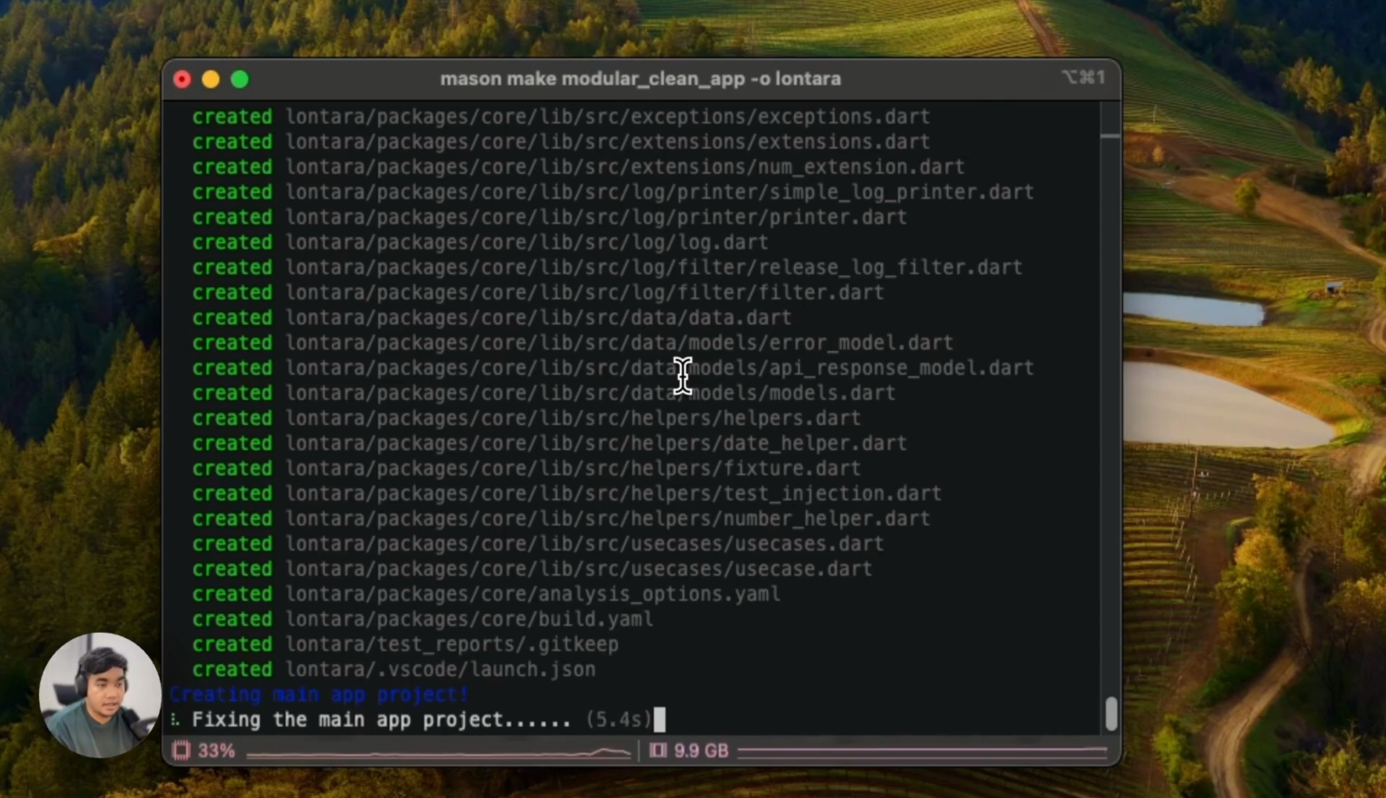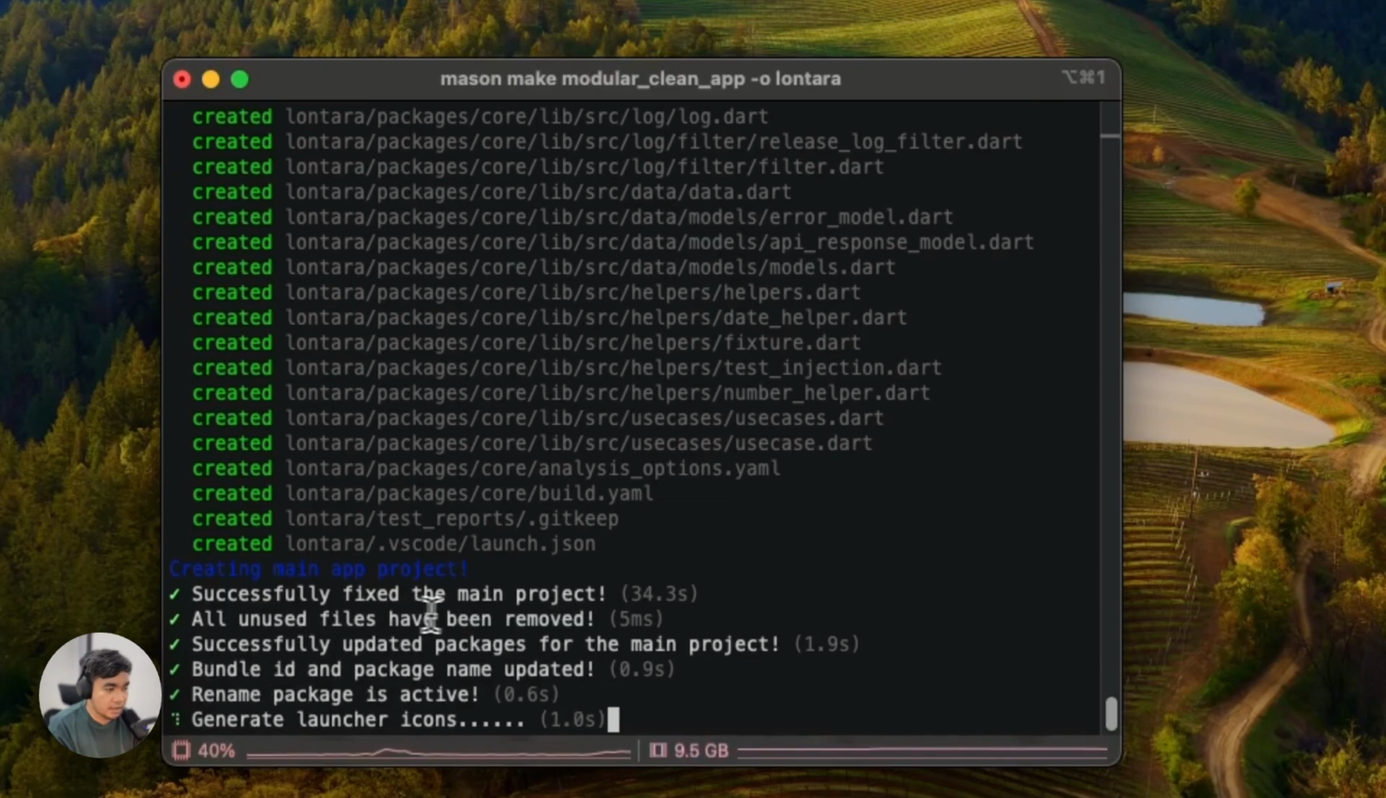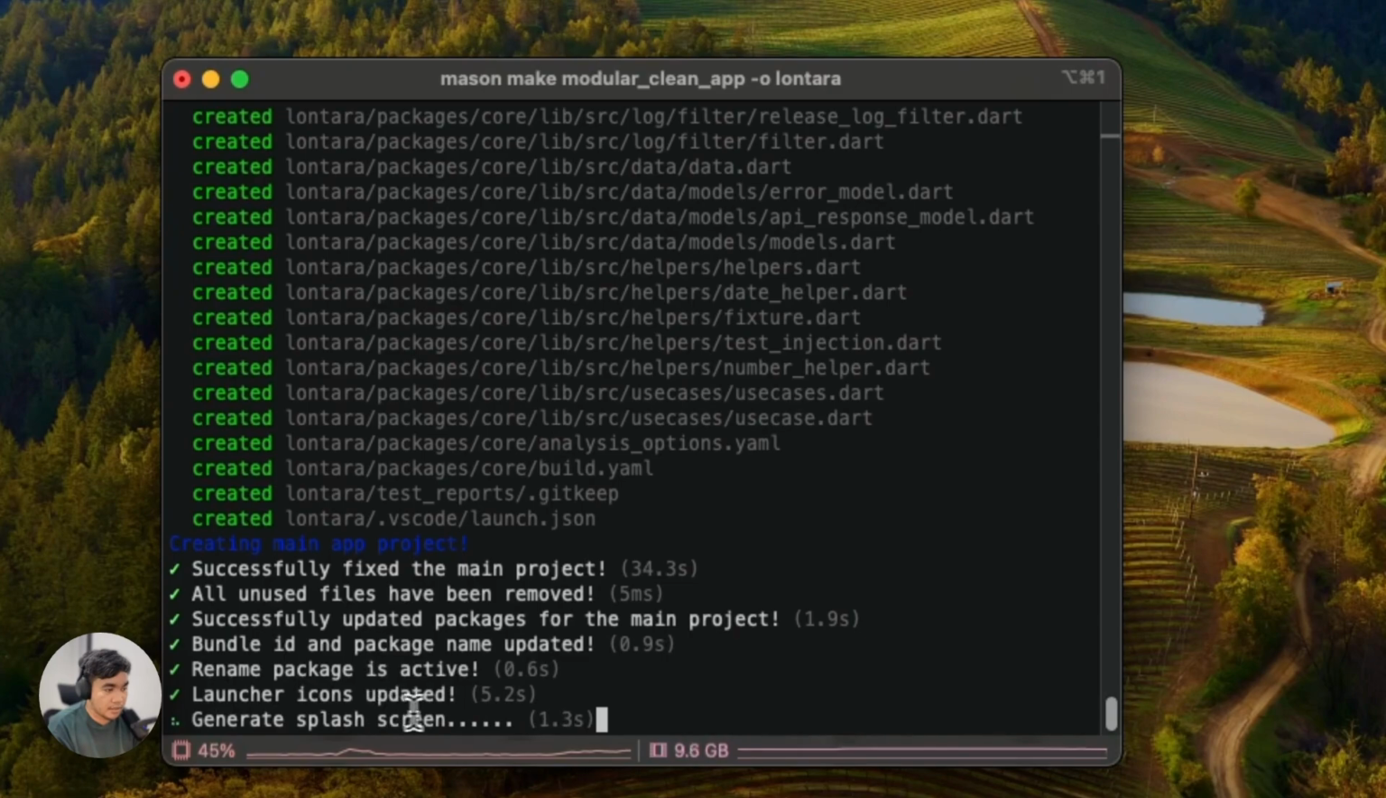Essentially, the first thing it does is create the main app project, and then it will update the bundle ID using the change app package name package, and also update the name of the app using the rename package. And it will also generate the launcher icons and native splash screen for the app using the default assets that I have provided. Okay, here we can see it updates the bundle ID, renames the package name, and then generates the launcher icon and splash screen.